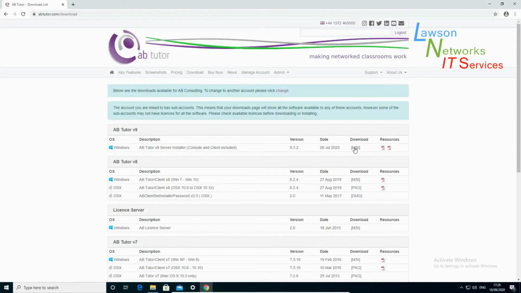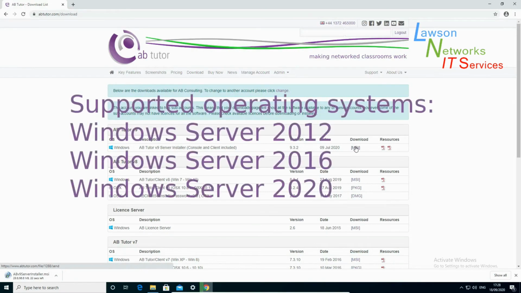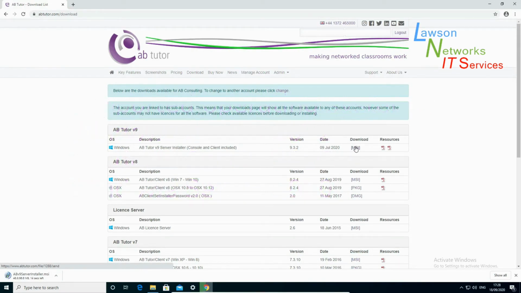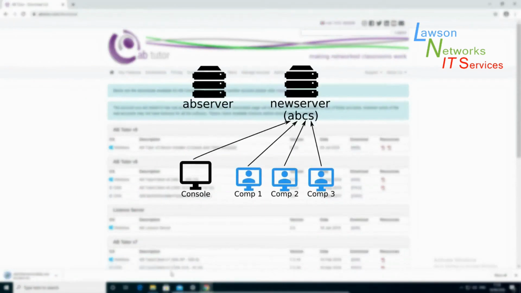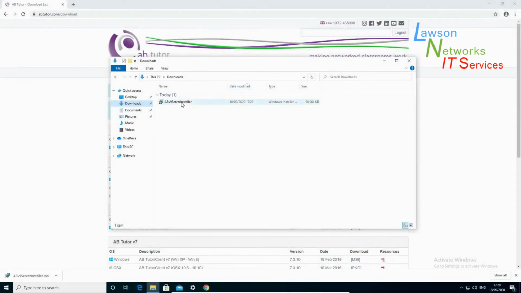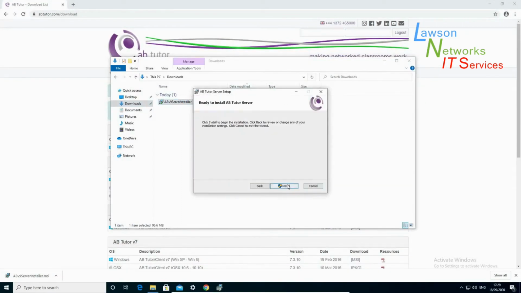To install AB Tutor, start by downloading the server installer from your account on our website. This installer includes all the files you will need for the three components. The server you install on must be running a server version of Windows, for example 2012 or 2016, and we recommend at least a dual-core processor and 8GB of RAM or more for larger sites. We also recommend that you set your DNS server to point ABCS at the central server. This makes installation easier and makes it possible to move the server to a different computer later if you need to. Run the installer and go through the wizard as normal.